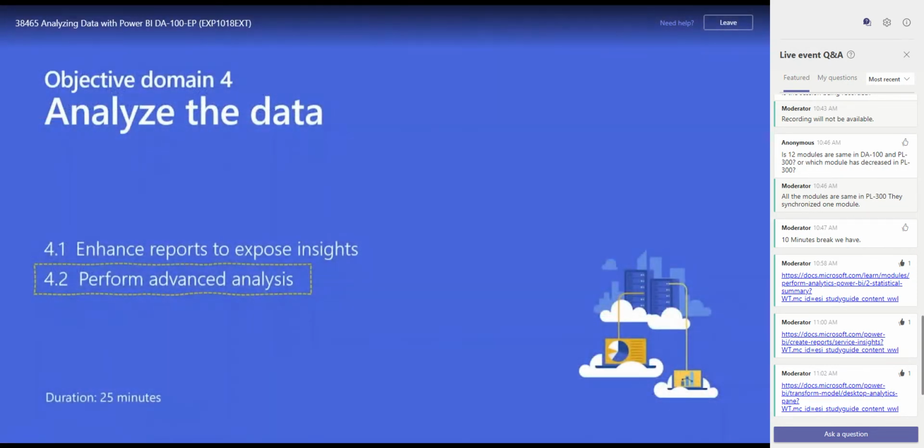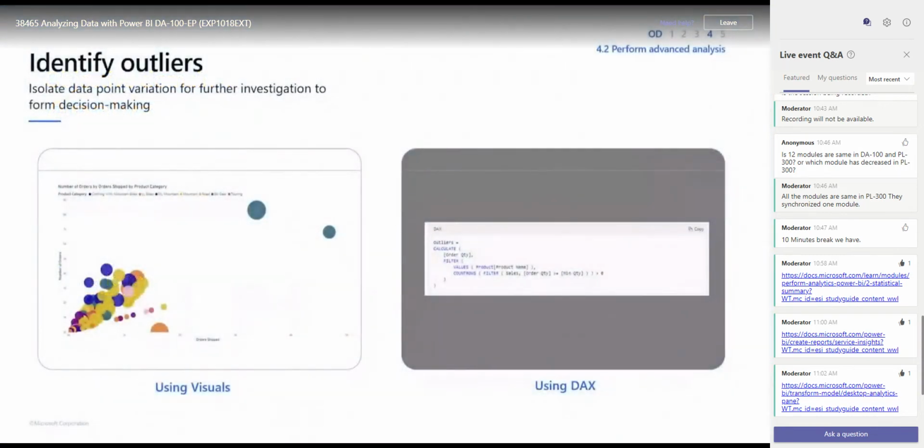So with that, now let's jump on to the next topic, which is performing advanced analytics, and just explore a bit more on what exciting new features are available, which you can really leverage, which take you towards the advanced analytics side of things. So the first thing that you could do is identify outliers in your business.